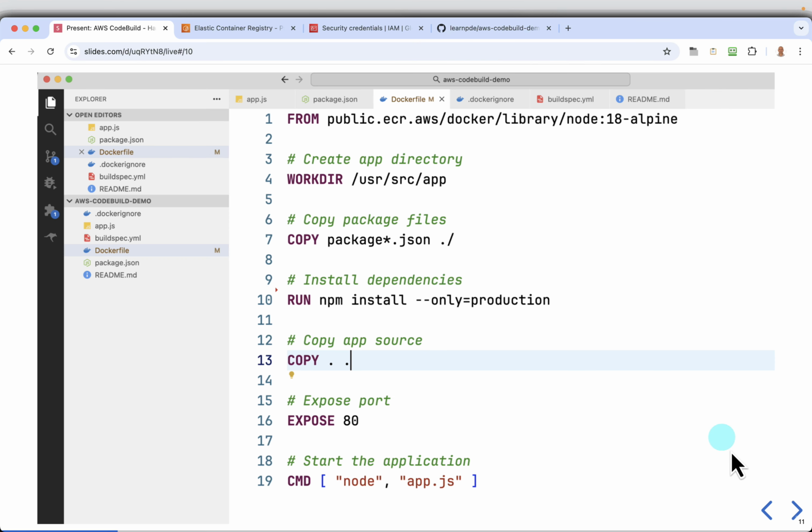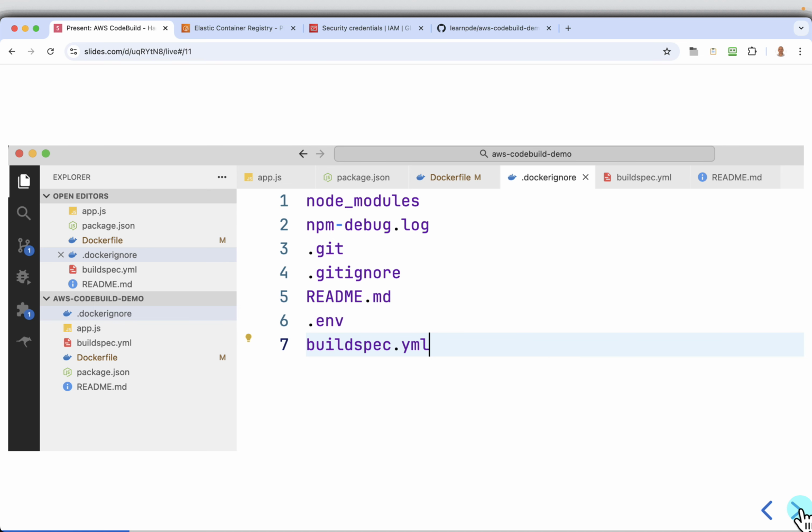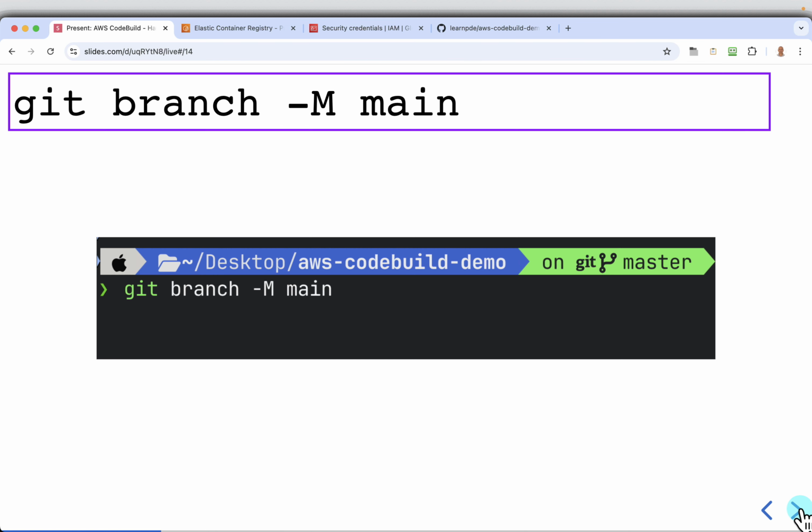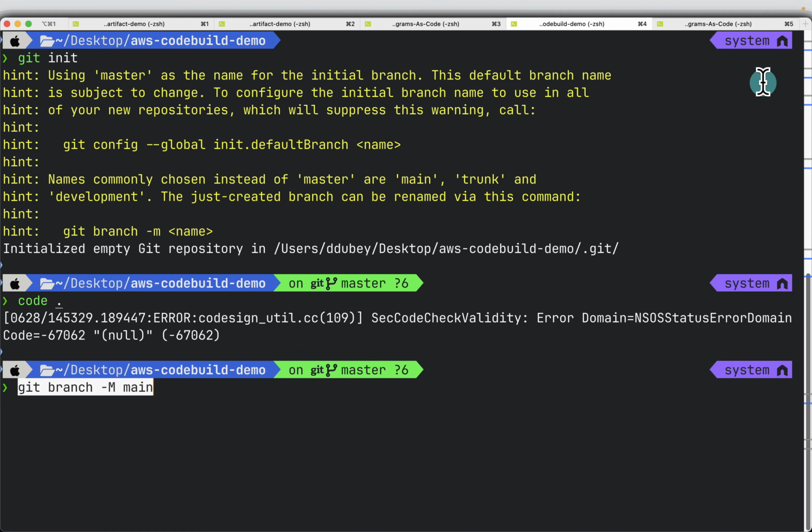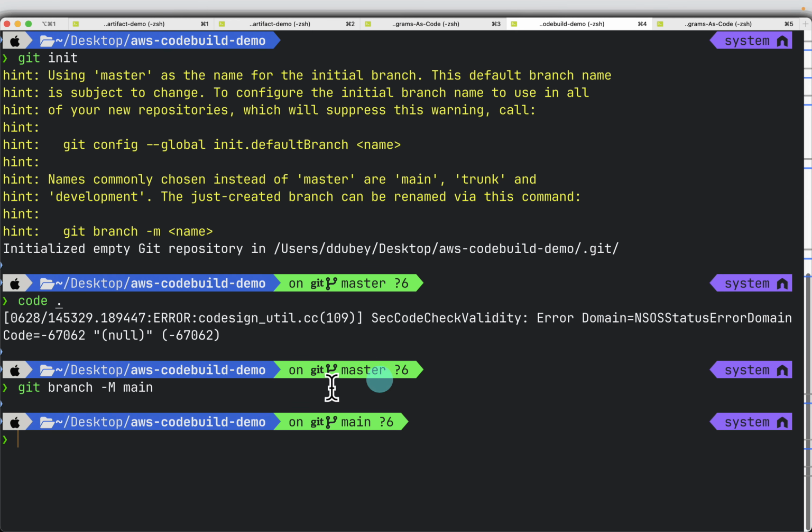Okay, moving on. So we have seen all the files. There are a total of 6 files. Next, we'll do a git branch main. So we are just switching from master to main branch. Now it has moved the branch to main. The name has just changed.